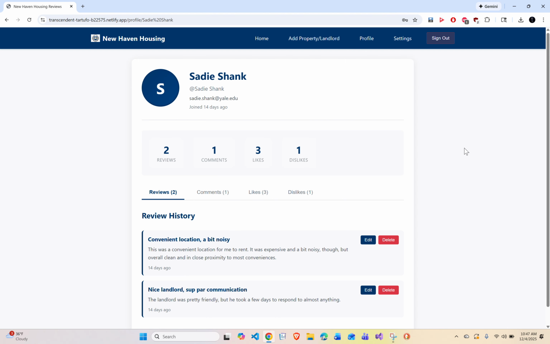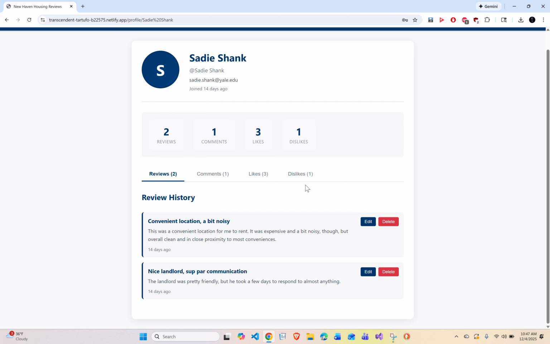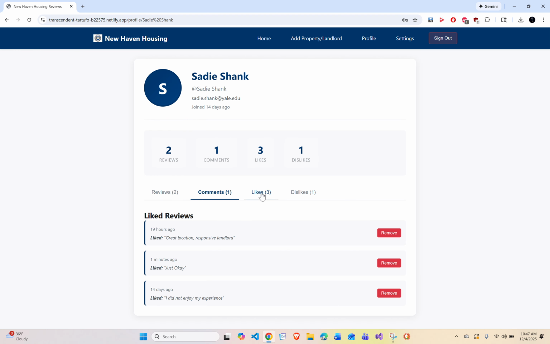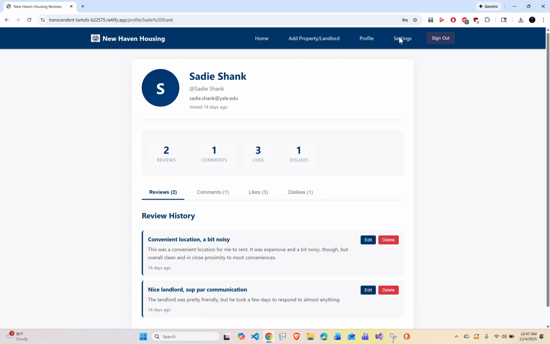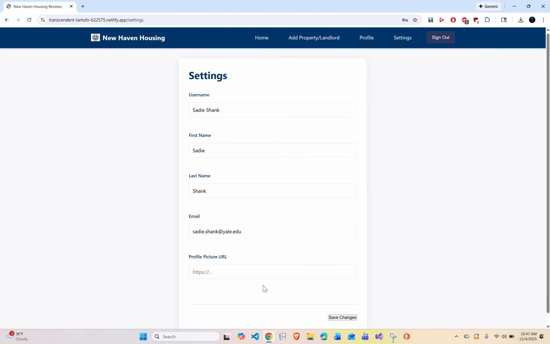Some additional features, if you have your own account, is you can go in, you can see how many reviews you've posted, any comments you've made, how many likes and dislikes. And then if you scroll down, you can also see the specific ones that you did. So we have these here. And then in settings, you can change any of your contact information.